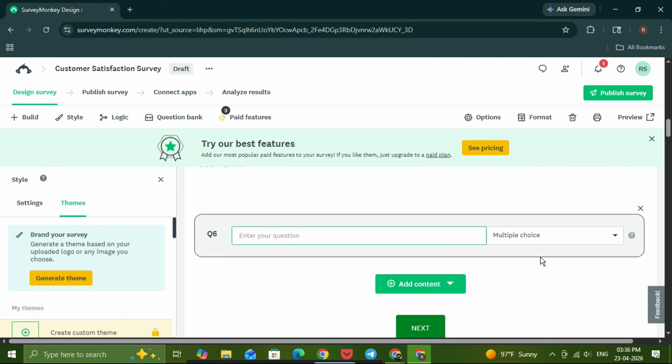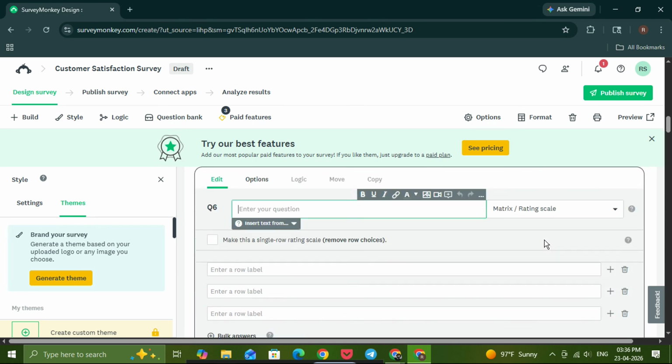For this example, select multiple choice and then choose matrix or rating scale. This is the key step because matrix-style questions are what allow you to create a main question with several row labels underneath it, which work like sub-questions.